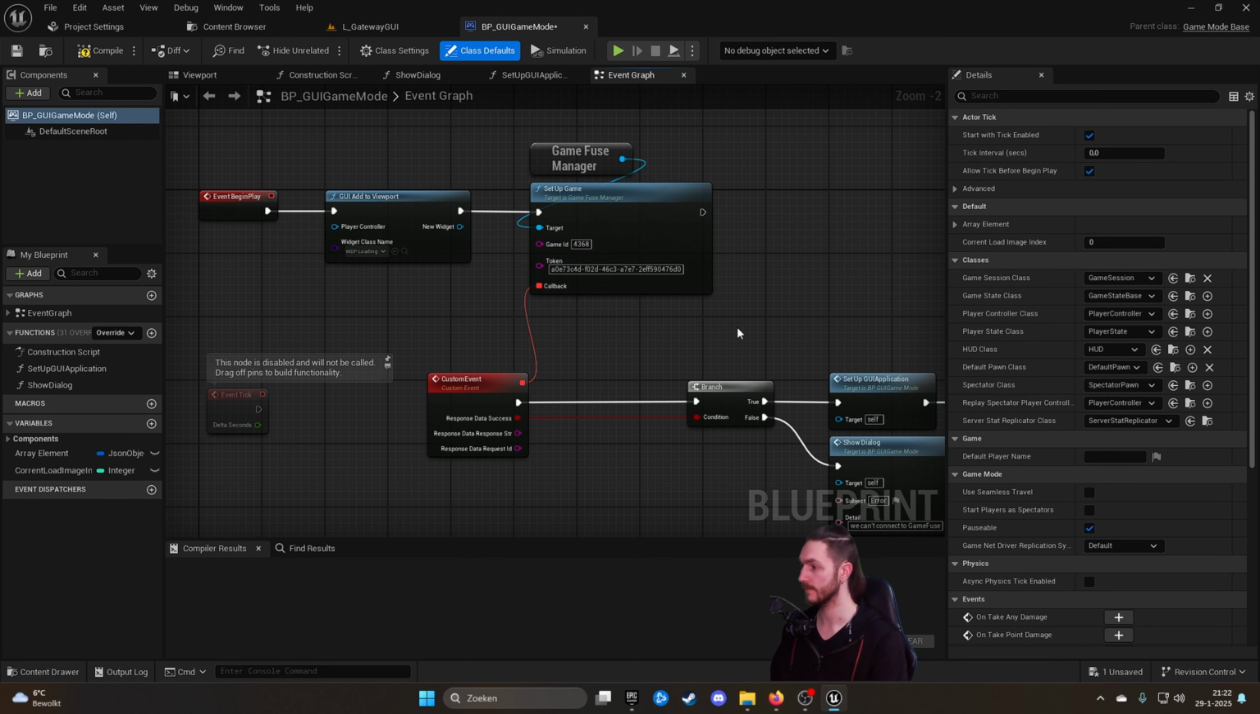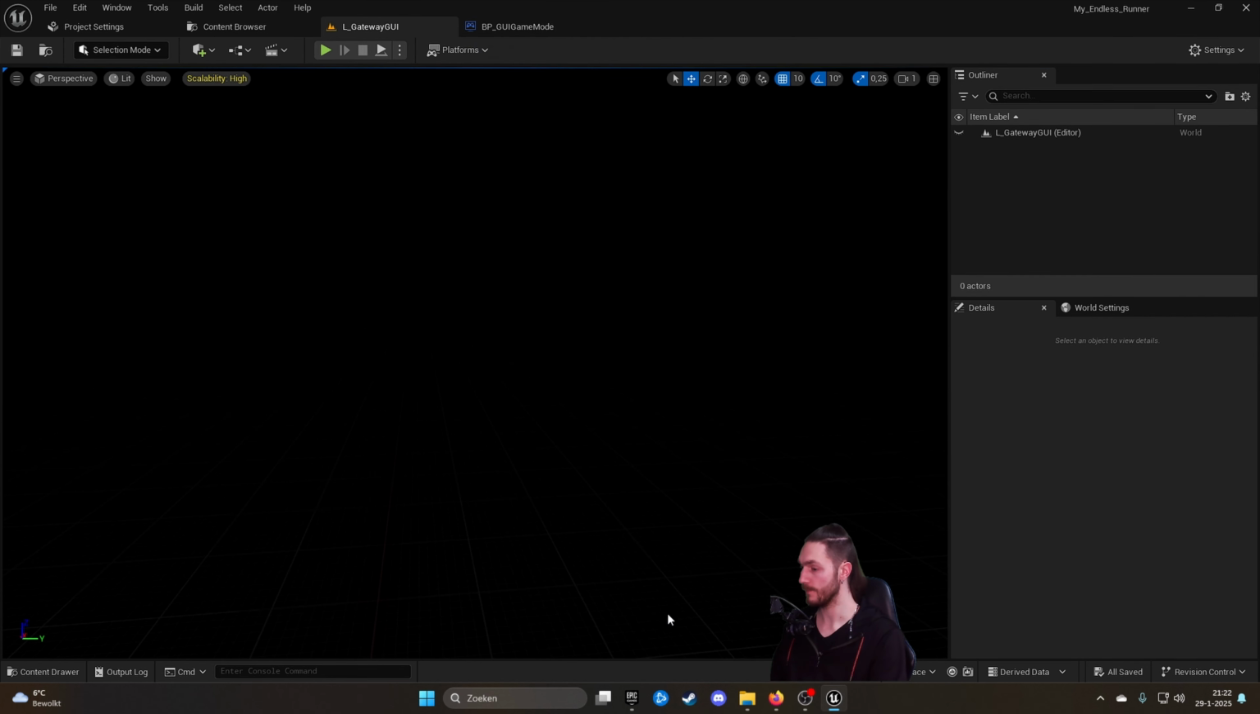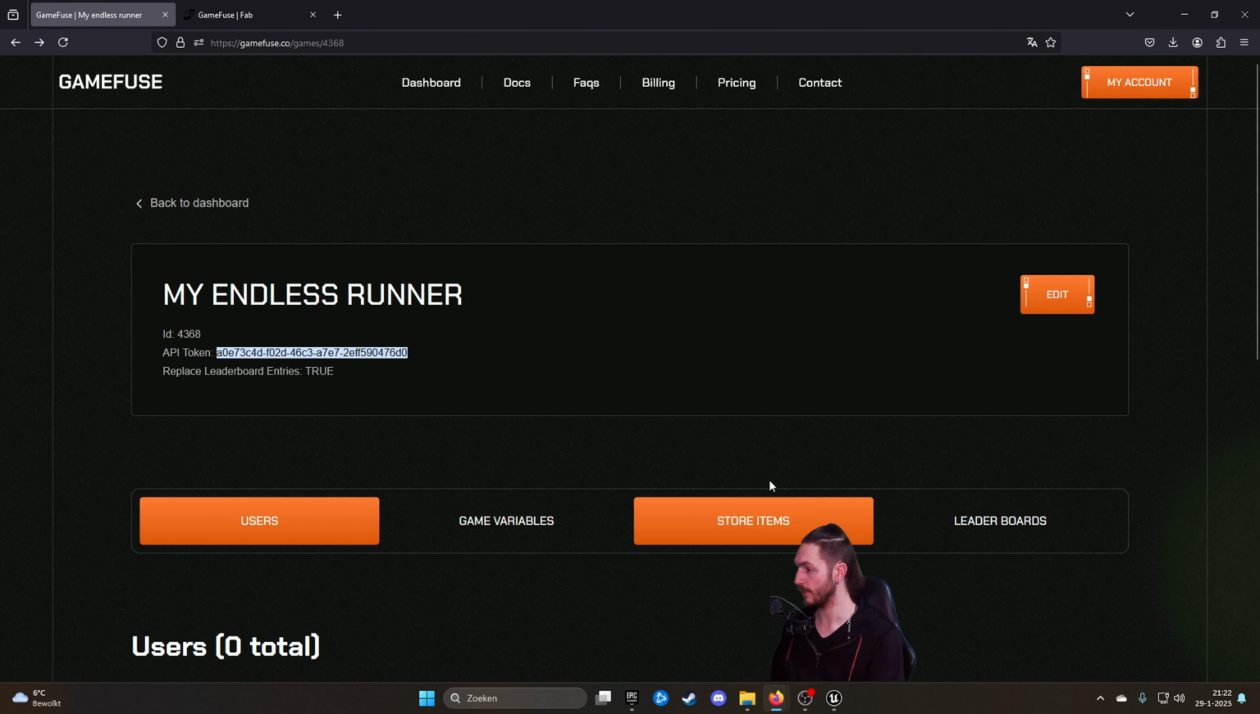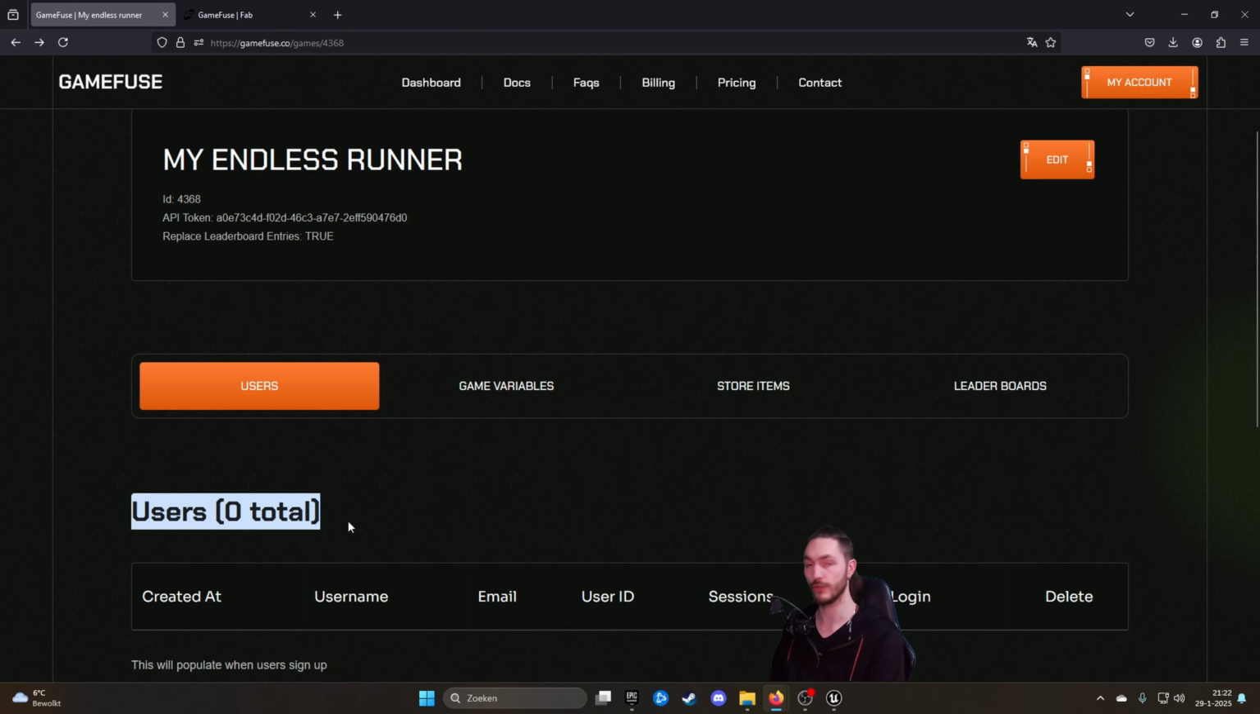Okay, paste it. And if we compile and save everything, now basically our game is connected to the proper database. So basically what we're gonna do now, go to our dashboard. See, there are 0 users in total. We're gonna change that really quick.